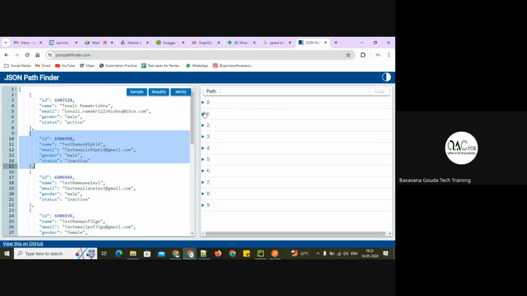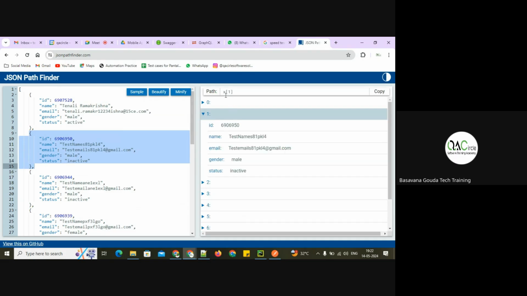Index 1. Here, look at the path now after clicking. X of 1. X means JSON object. JSON object of 1. There it refers to this details.